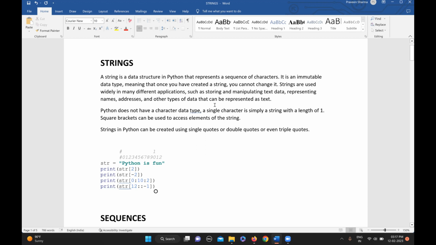There are actually two types of data types. One is immutable and another is mutable. Immutable, as I said, once you create any immutable data type, you cannot change it, whereas you can modify the mutable data types. An example of a mutable data type is list, which we are going to see in the future. Strings are widely used in many different applications, such as storing and manipulating text data, representing any name, address, or any other type of data that we can represent as text.